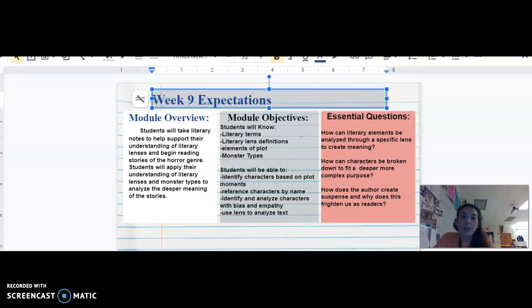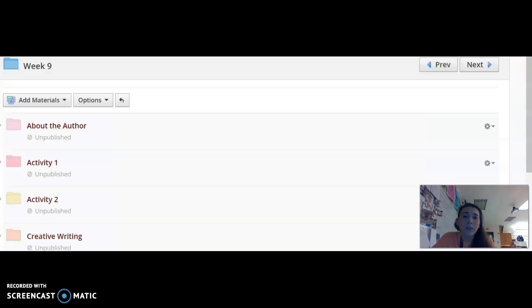So we will be looking through some different stories by Stephen King this week. Maybe you've heard of him. He's a pretty well-known author. As we go into the Week 9 folder, you'll see that there's a pink folder at the top that says About the Author. In that folder there is a video clip from YouTube.